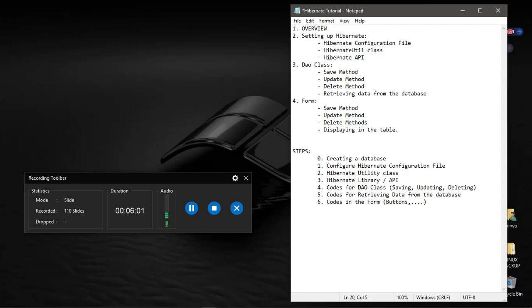a database. And then the newest things that we're going to add in Hibernate, which will help us to simplify life, is the file called Hibernate configuration file. And then we add the Hibernate utility class, and then we add the Hibernate API or Hibernate library. And these should actually come first, and then from there we will start coding.